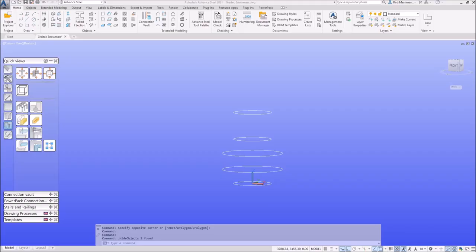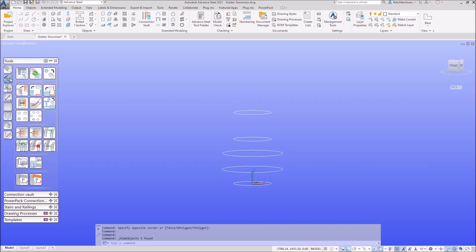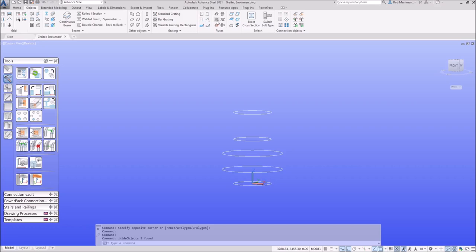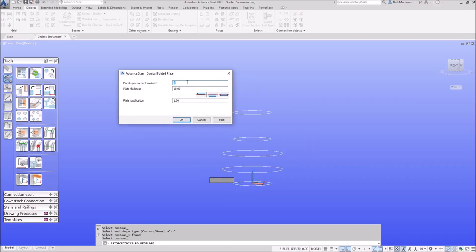This year for Christmas, we're going to look at modeling a snowman using some advanced commands. We're going to start with the main body, and for that we're going to use the conical folded plate. My first shape is a contour, and right click, my second shape is a contour. We're going to make the body out of three or four different conical folded plates.